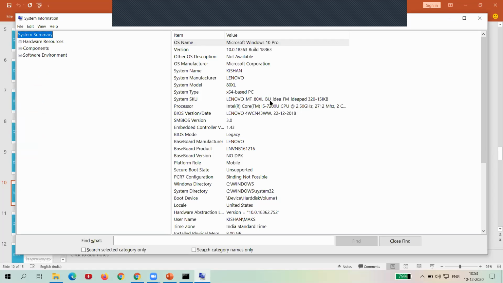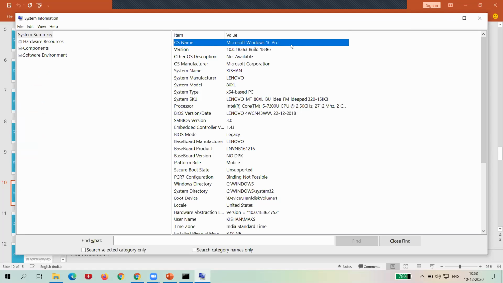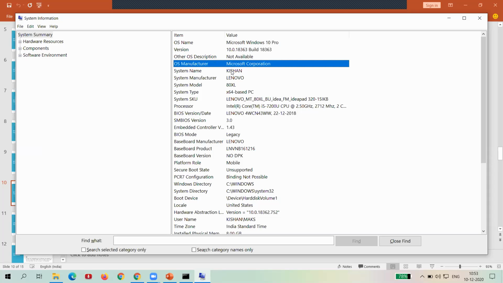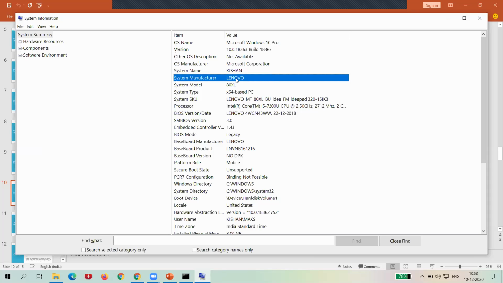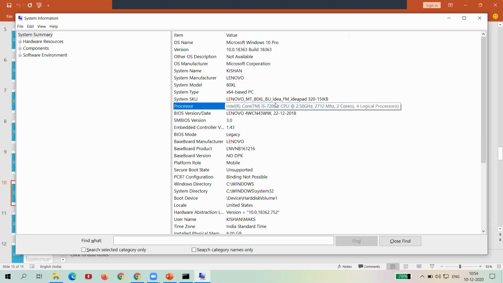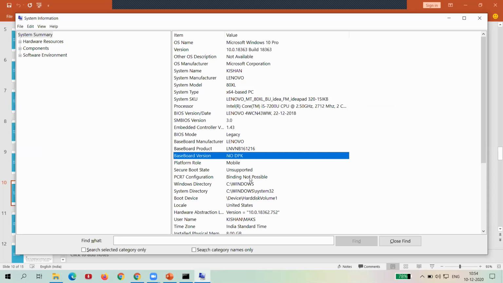It also gives the summary. You can see which OS I've currently installed, Windows 10 Pro, which version, whether there is any other OS installed, dual boot or not. I have not installed one. It shows the manufacturer and my system name, a Lenovo system, that model, which type, 32-bit or 64-bit, and then the processor, an i5 7th generation. So that is the basic detail represented by System Information regarding the summary of the system.